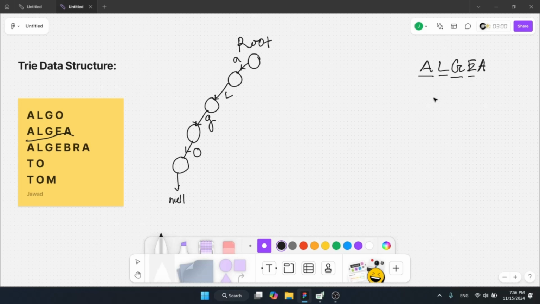Now the letter is E. We come here and we find that there is no edge pointing towards the letter E. So what we do, we add a new node, and the edge is pointing towards E. Then to the next letter, A. Again, the edge A is empty, so we add a new edge and a new node. Our word is finished, so we add null to it.